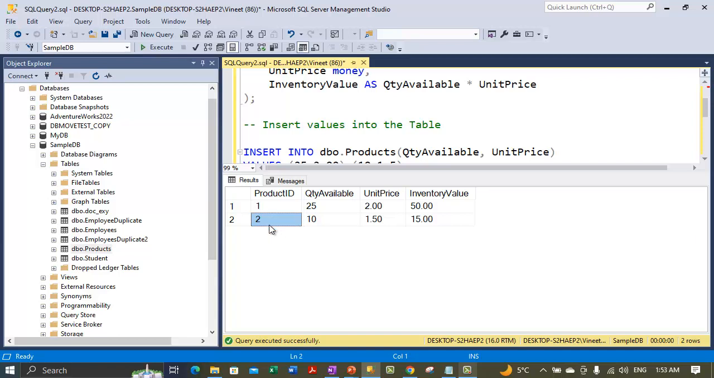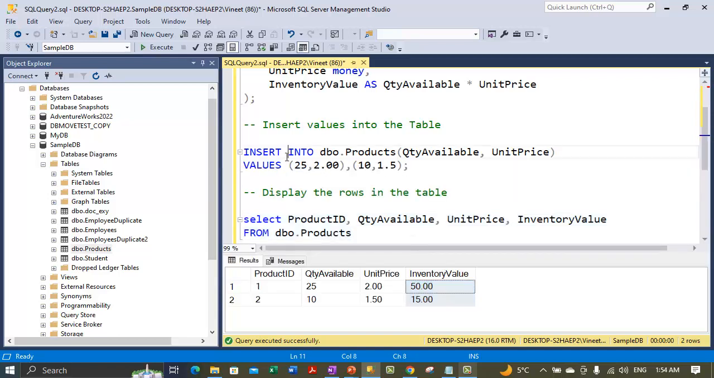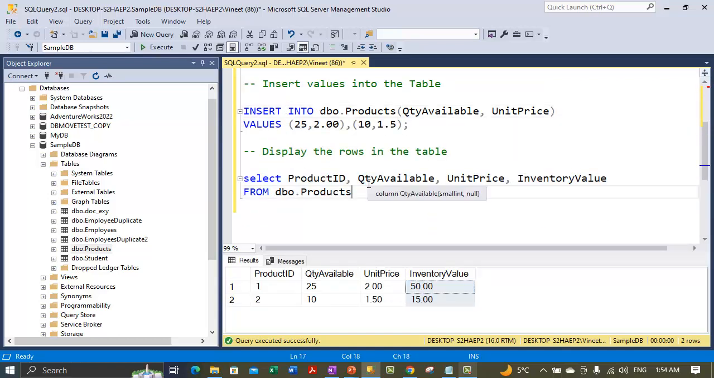Similarly, in the second row, product ID is 2, quantity available is 10, unit price is 1.5, and the inventory value is 10 into 1.50, which is 15. So in this case the inventory value column is the computed column. Alright, and values are being computed automatically. Now let's try to do some updates on this table. Let's update some values in the table.